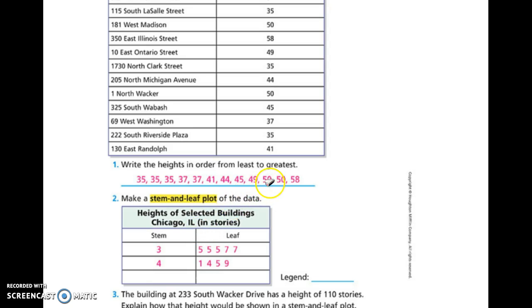And now I keep going and I look at the 5s. And I've got 1, 2, 3 5s in the 10 spot. And then I've got 2 zeros. I'm going to write 2 zeros and 1 8 that's in the 1 spot.